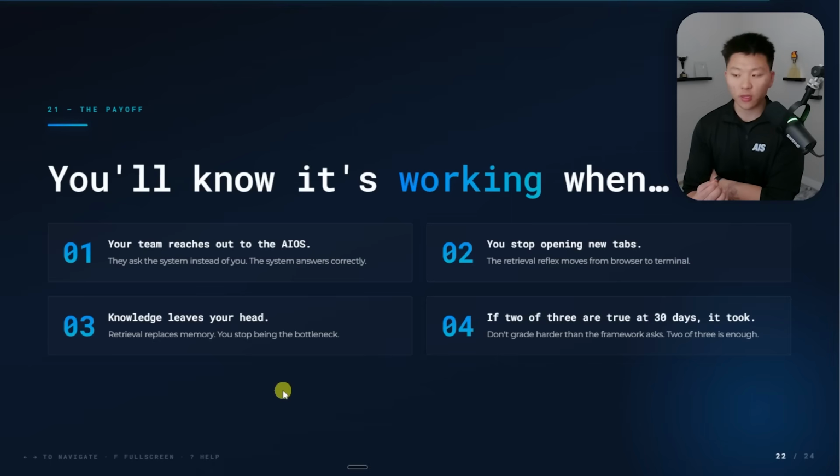So you stop having to worry so much about all these little things you have to remember. You stop having a million Post-it notes everywhere. You just have all of your knowledge inside of your system. It can send you reminders. It can make sure you're not losing track of things, and it helps you out in that way. And honestly, it can get rid of a lot of your stress. And if even just 2 out of 3 of these things are true within the first month, then it definitely took, and you're definitely starting to get that exponential growth from building an AIOS.